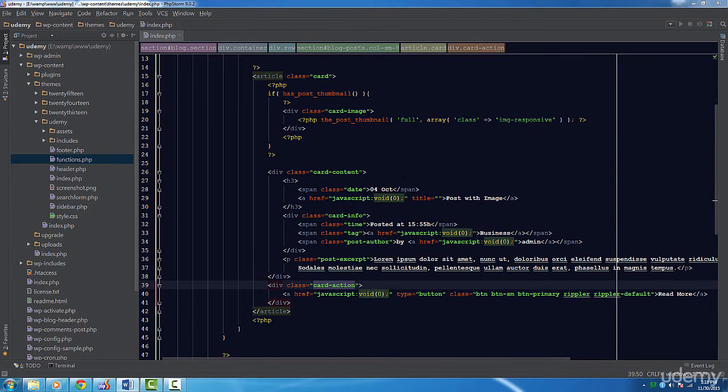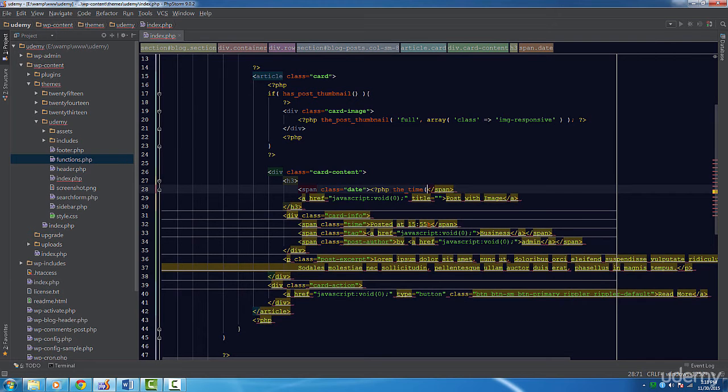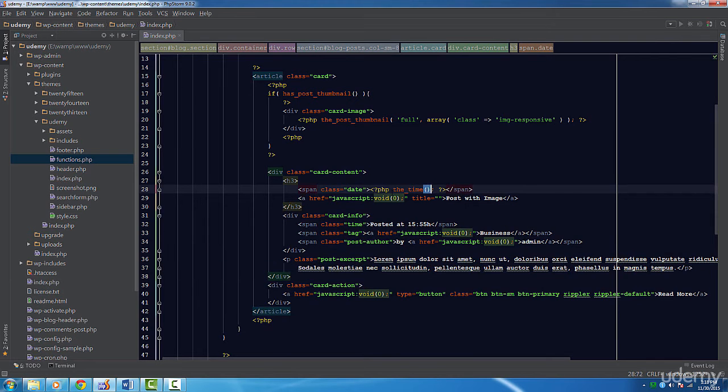Let's finish up the loop here by making the rest of the post dynamic. Most of the functions I'm going to introduce here can be found on the template tags codex page. We're going to start from the top and work our way down. First up is the date. We're going to call a function called the_time. This function has one parameter which is optional, and that's the format.